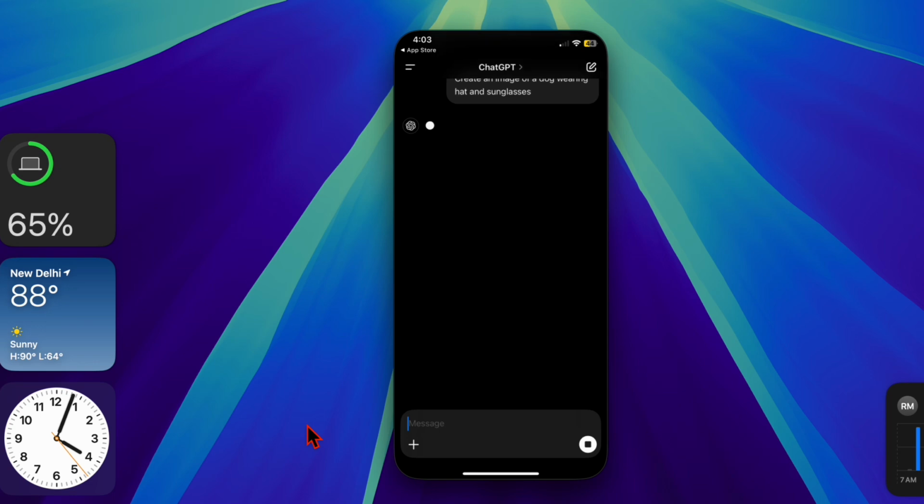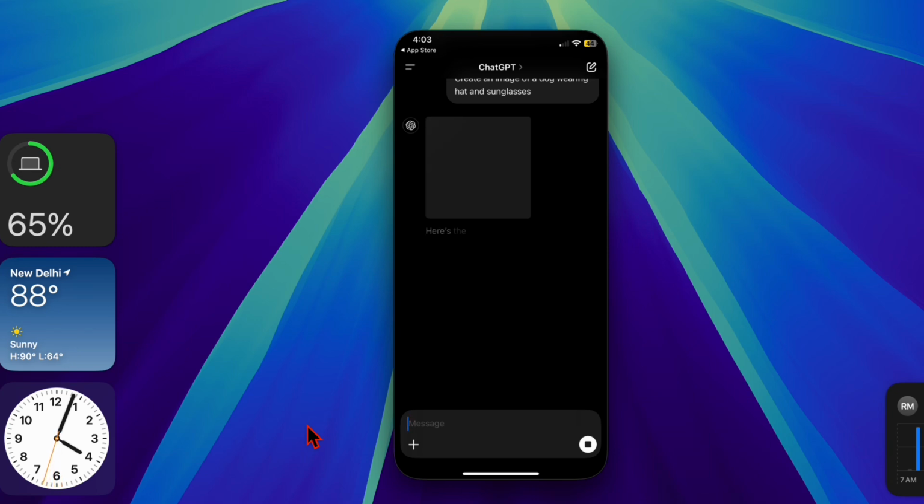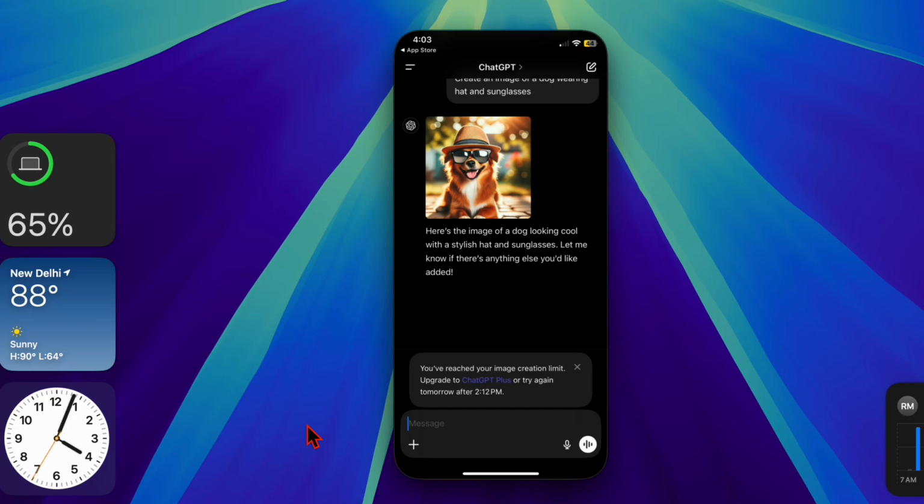What's more, you don't need to install any app or even make an OpenAI account to use ChatGPT with Siri on a compatible iOS, iPadOS or macOS device. That's it, let's get started.